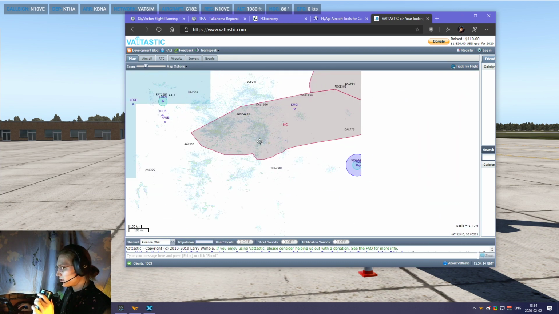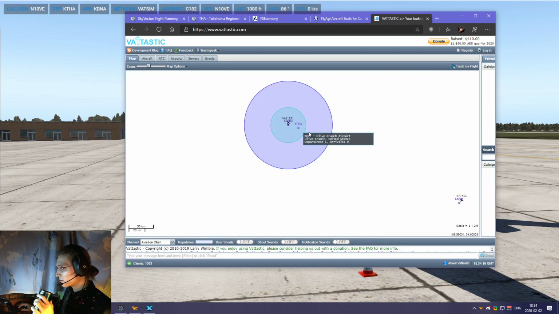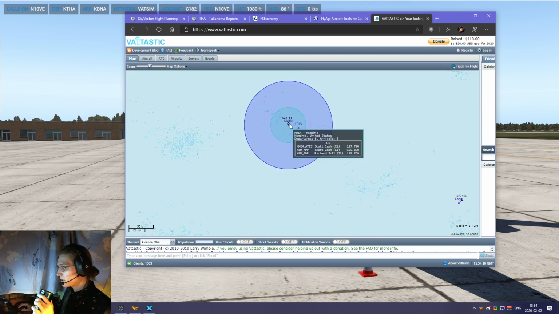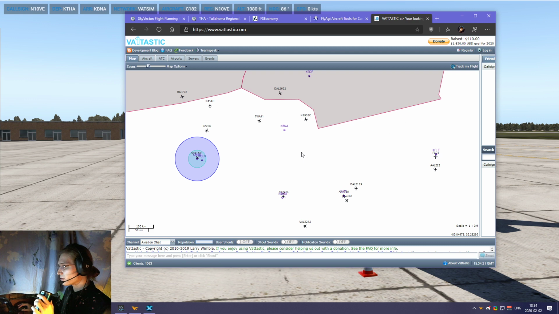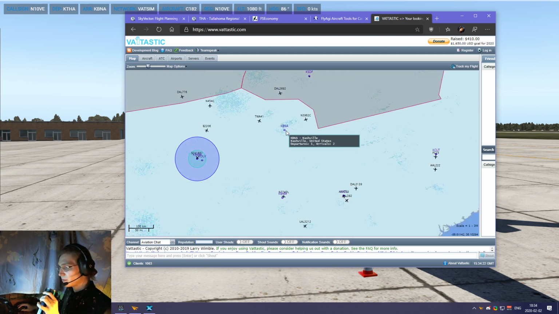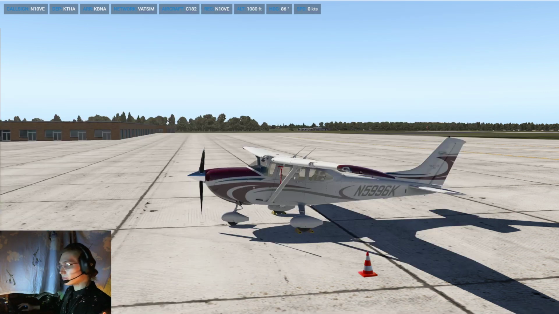Okay, let's see. It's Memphis, and that's Nashville. Not really. All right, let's actually get to flying. First, connect to VATSIM. November 10, Victor Echo.